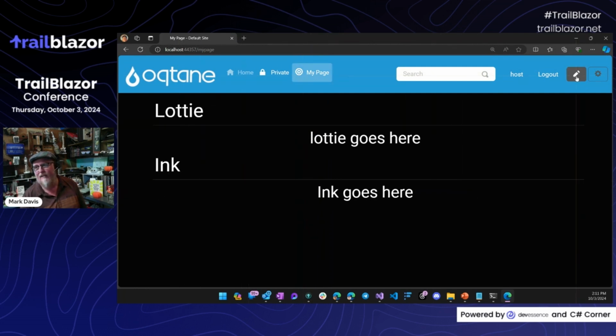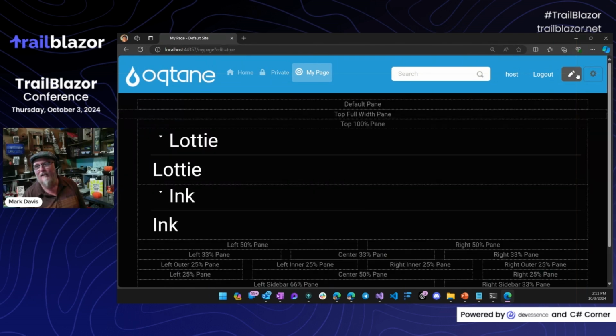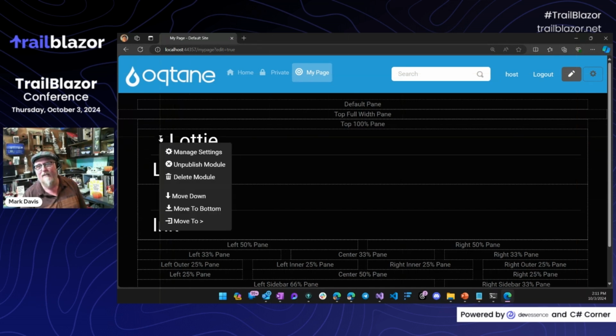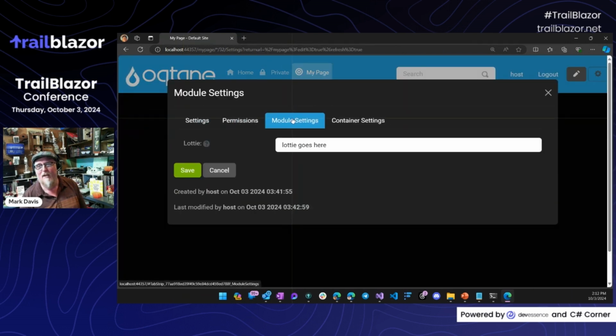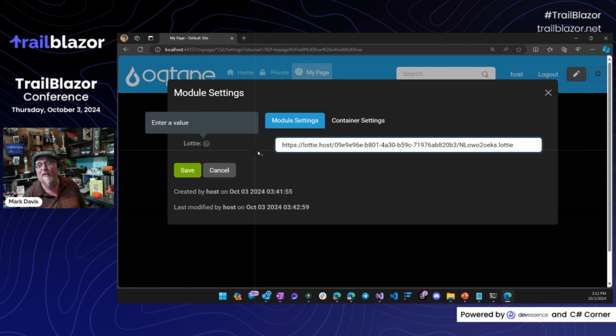If I hit this little edit pencil in the upper right corner, it puts me into edit mode. I think we saw this in the previous presentation. And from here, you can go in and manage the settings. My module setting, I've got a setting, and what I can do is dump in that URL that I pulled off of the Lottie Files website, and there it is. I'm going to save it here.